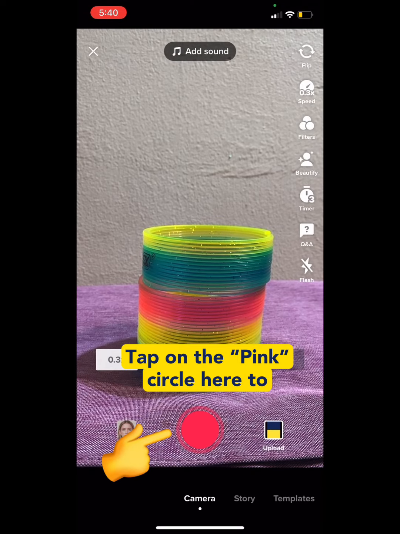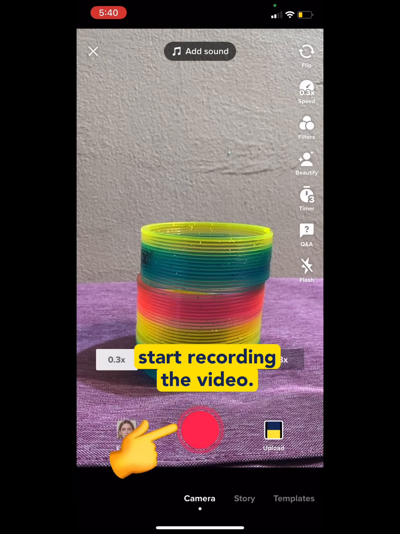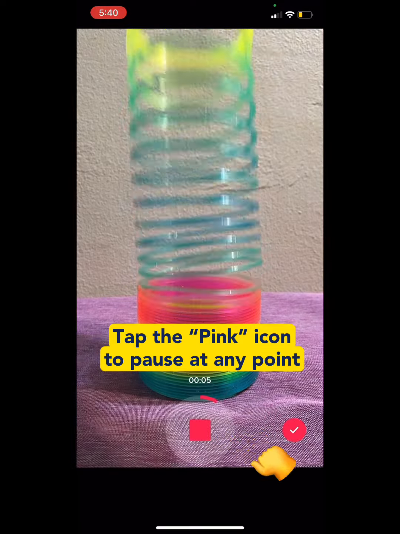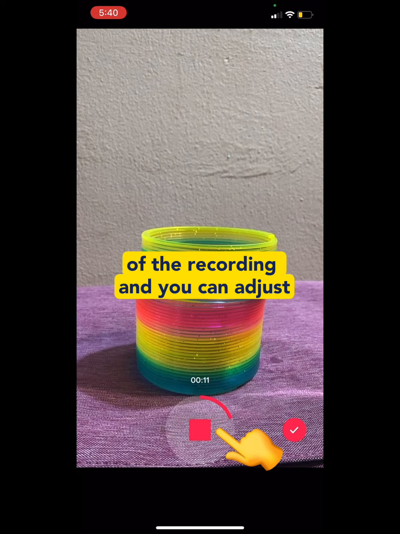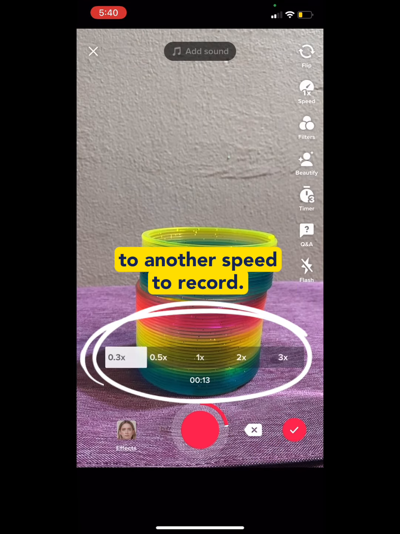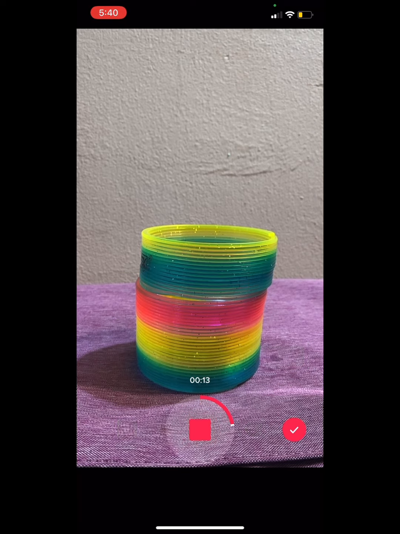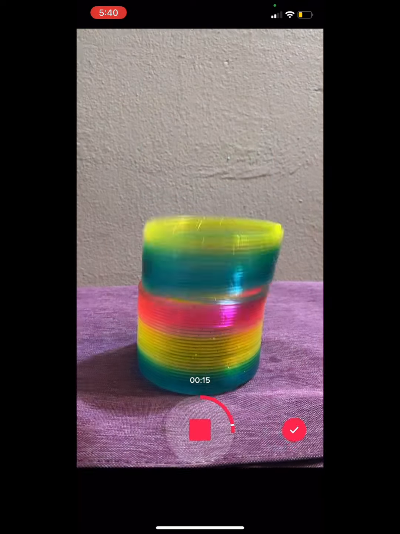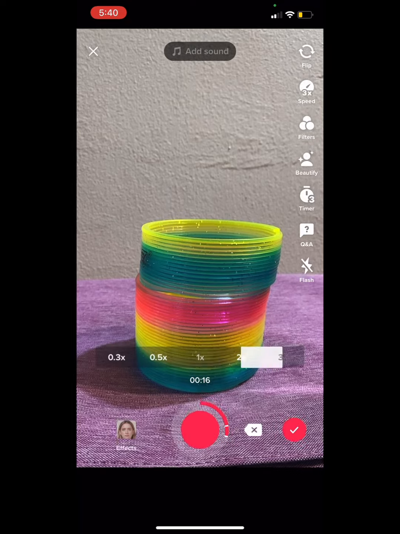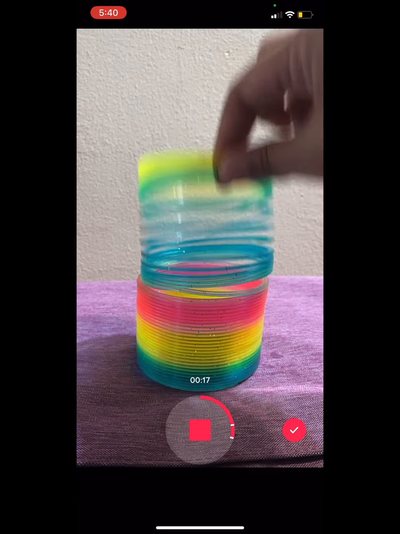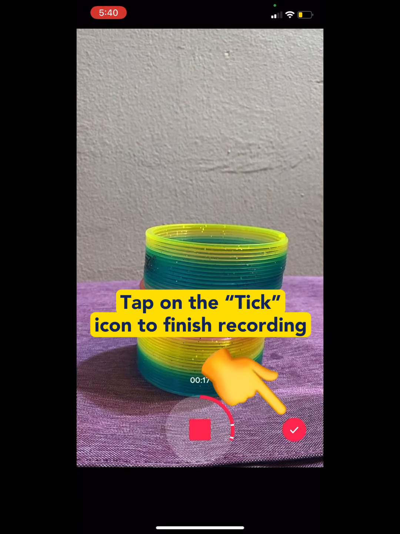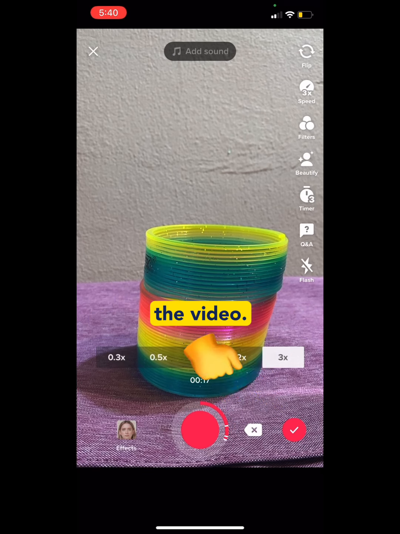Tap the pink circle here to start recording the video. Tap the pink icon to pause at any point of the recording and you can adjust to another speed to record. Tap the tick icon to finish recording the video.